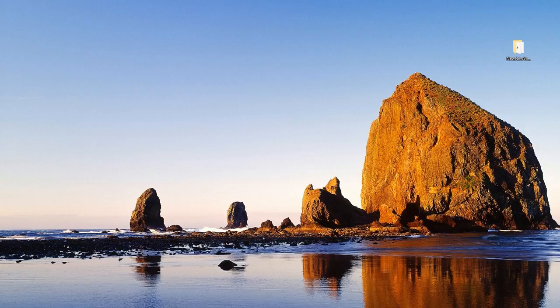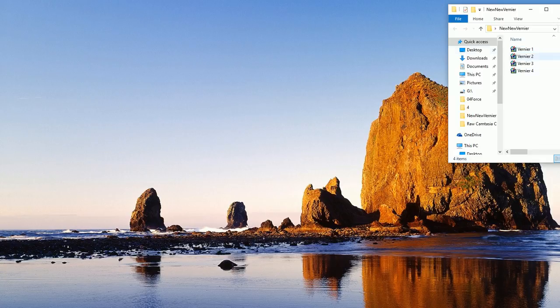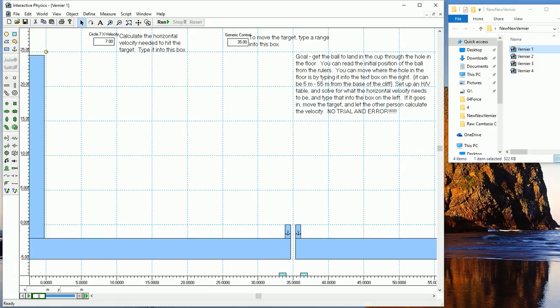Let me show you how to do the Vernier trajectories lab. What I'm going to do here is challenge 1. On the desktop you'll see a little folder that says Vernier 1, 2, 3, 4. Double click the first one and it'll open up like this.